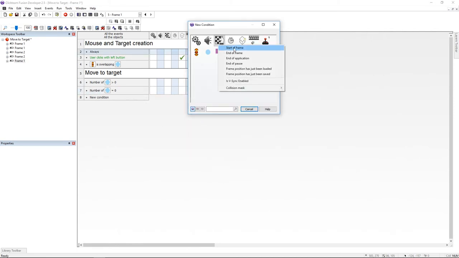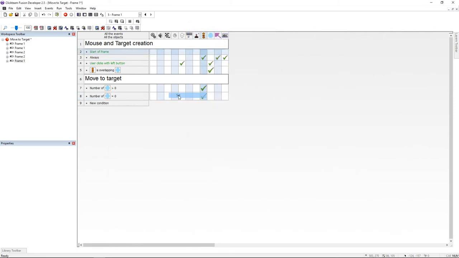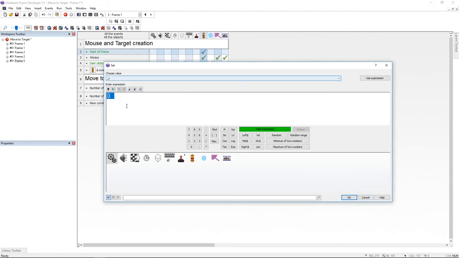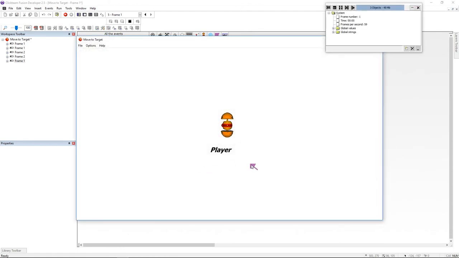And to fix the starting position, I'm going to add the start of frame event and set the x and y variables to the x and y position. Let's see if it works. Okay, it's working. You're done.